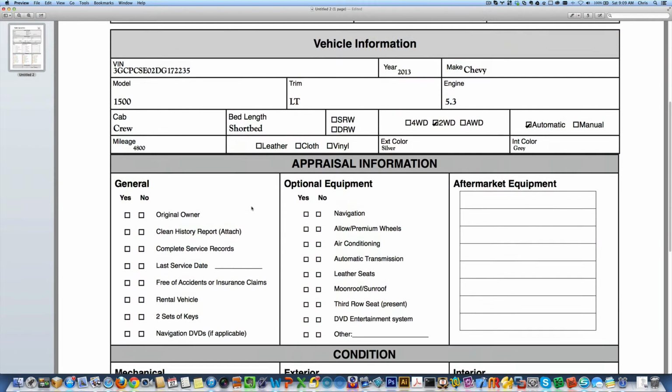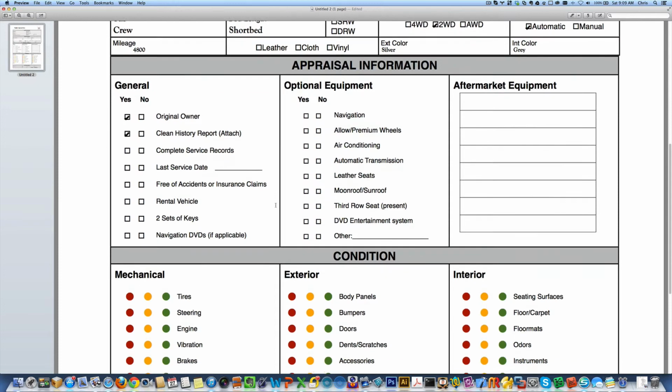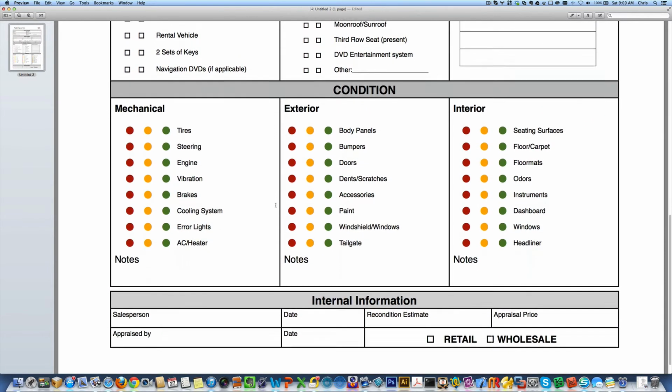Next, what we need to look at is the appraisal information. Again, these boxes are checkable, so you can do this on the computer, you can do it by hand, however you see fit. You can also send this to a customer and the customer can fill it out. We can go through all these and you can check original owner, yes, clean history report, yes or no, and everything else that you want to put about this vehicle. Just come through and complete every one of these sections.